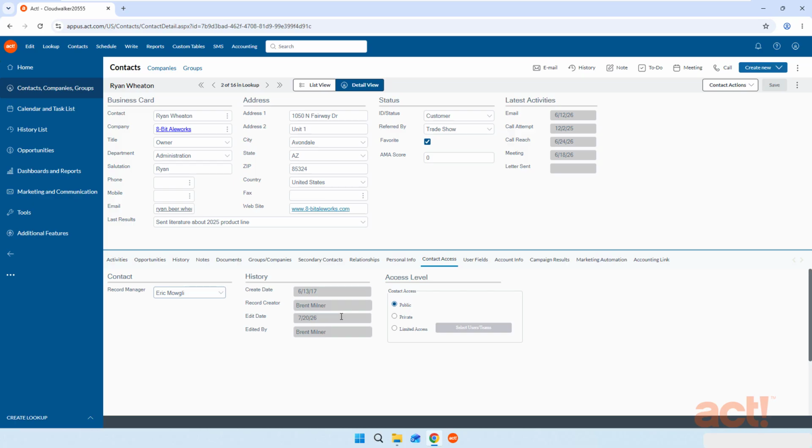But this tab is also where you can decide to restrict access to the contact record. If it's listed as public, then anyone on your ACT account can view it. You can also choose to make it private or limit its access to select individuals. Use the Record Manager dropdown to assign this contact to a specific user on your ACT account.